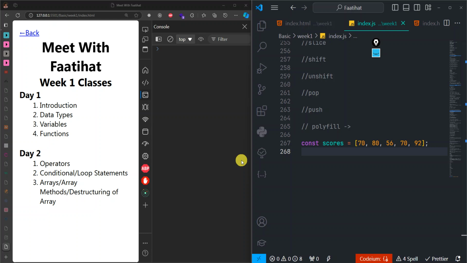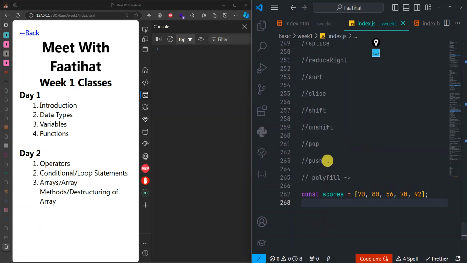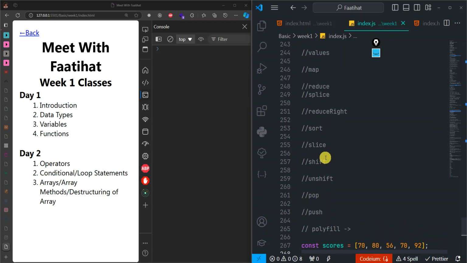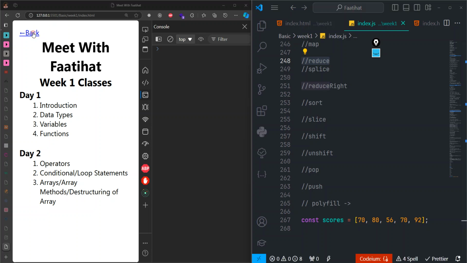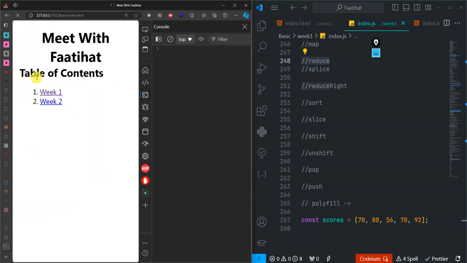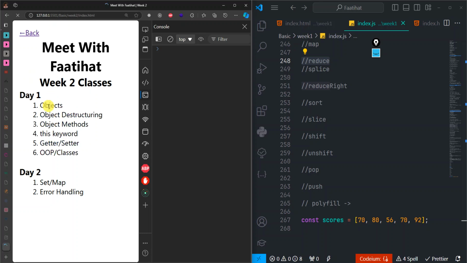Continue from where we stopped last time, which is this one I said I want to explain, which is reduce. So I said I want to explain this reduce before moving into what we are going to be doing today, which is week two. Under week two, we are going to be dealing with objects. These are what we're going to be dealing with, and I hope we'll be able to cover all this today.